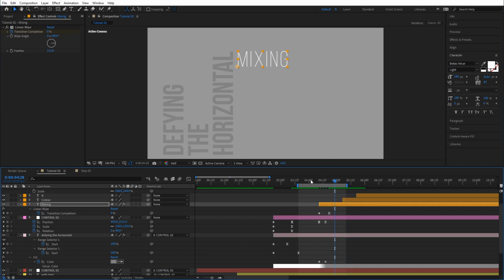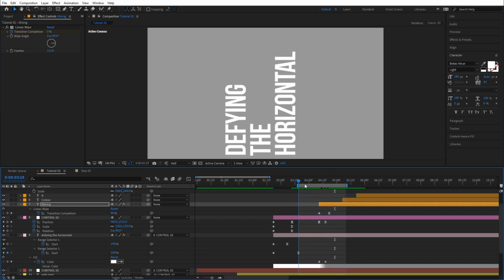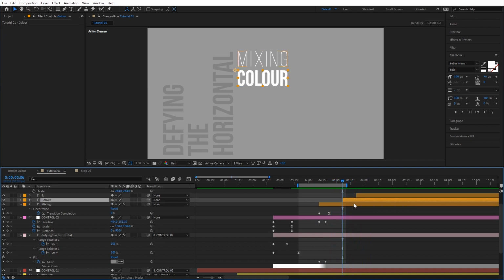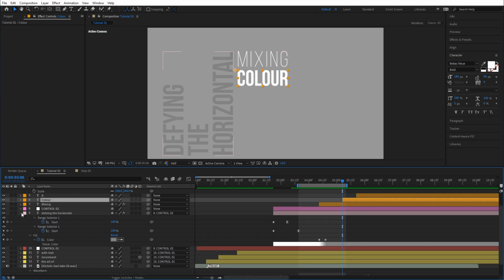So you can always adapt your design as you go along, or you could plan it all out first. Mixing color and size. There we go. So with this one, we're going to go to the color, and let's close all this down so it's not in our way.